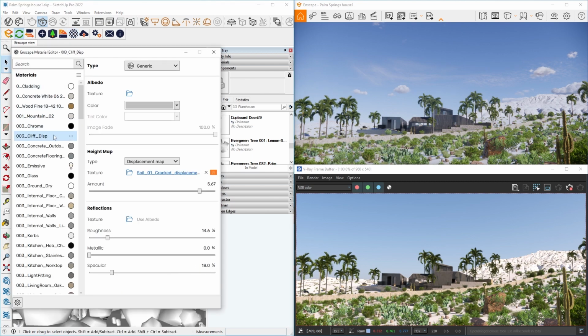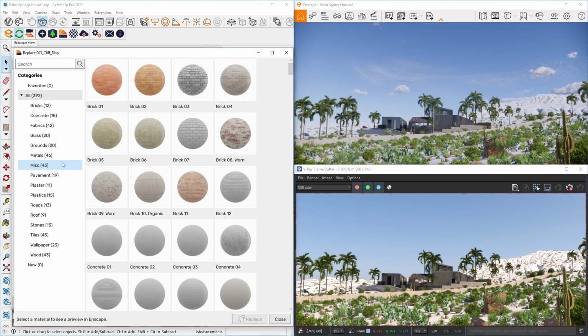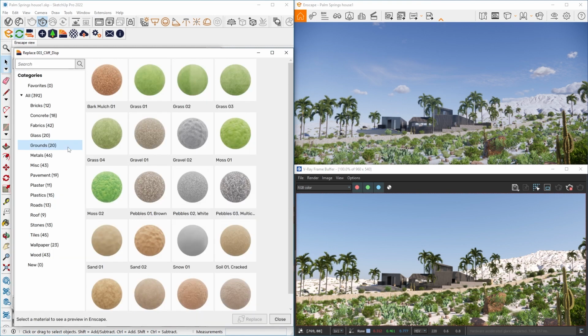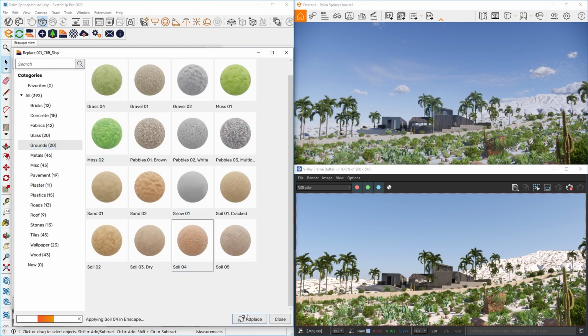Right now, everything in our scene has a proper material, except for the terrain. So let's open the Enscape material editor and add one from there.